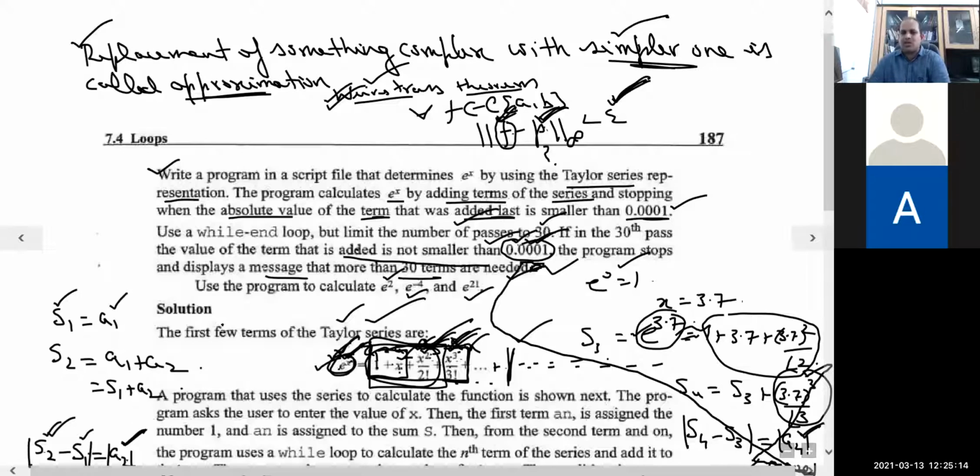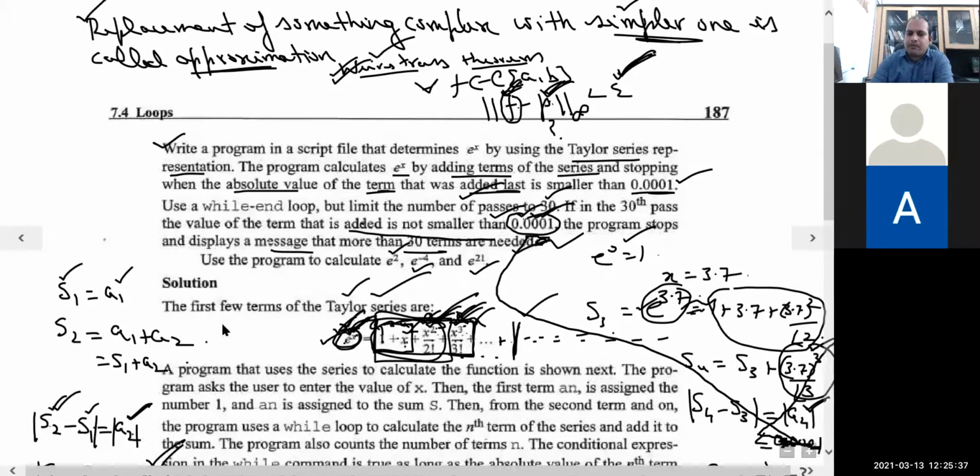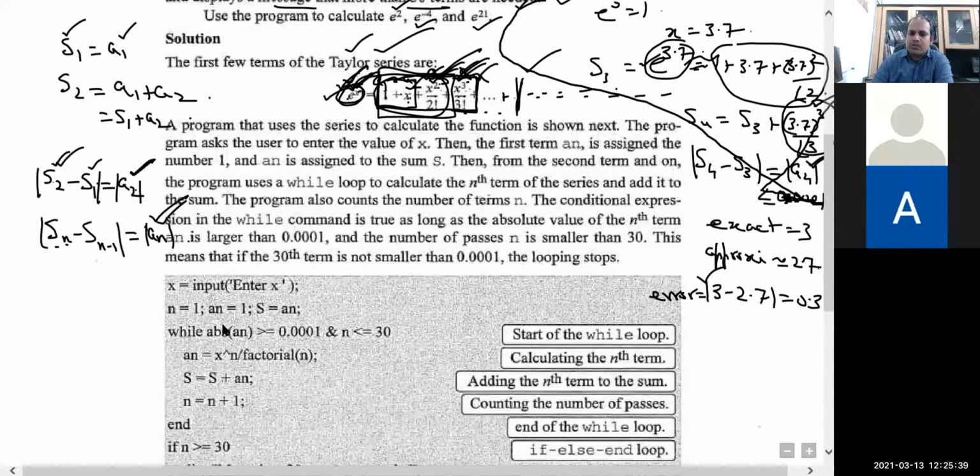Now it has been generalized to various aspects. I am not going into detail of all these here, but the basic idea is that to approximate the value of e to the power x, we need to keep on adding the number of terms. So if we keep on adding the number of terms, it will go closer to the exact value of e to the power x. So that here we are going to do with this program.